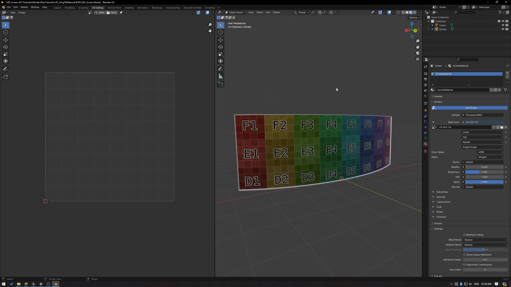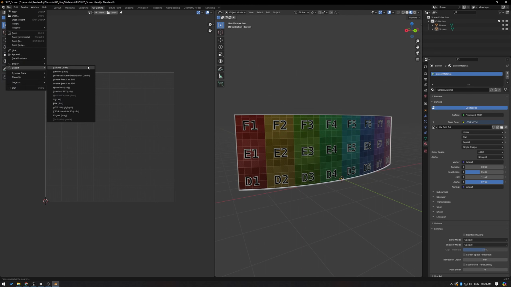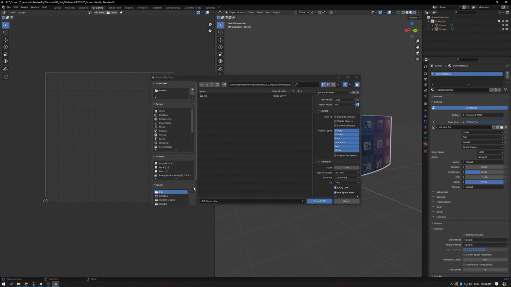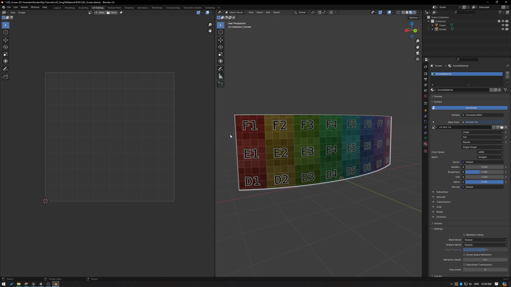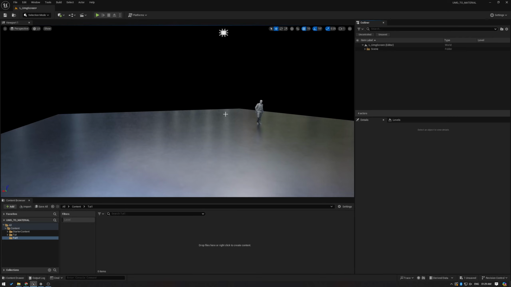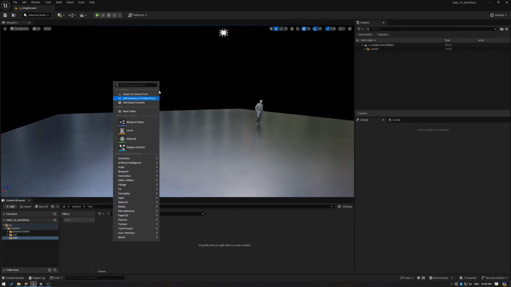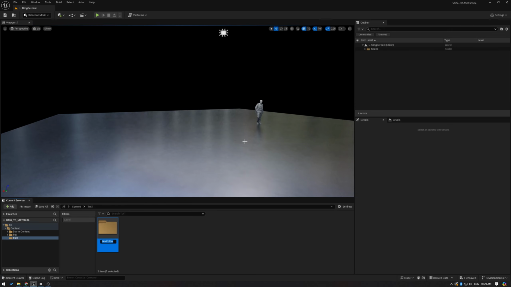Okay, I need to export this as an FBX, so I'm going to go up to File, Export and FBX, LED screen, and Export FBX. Now in Unreal, let us import the static mesh first. I'm going to make a folder for that. Right click, new folder, static mesh.